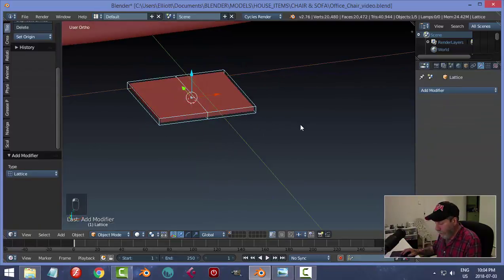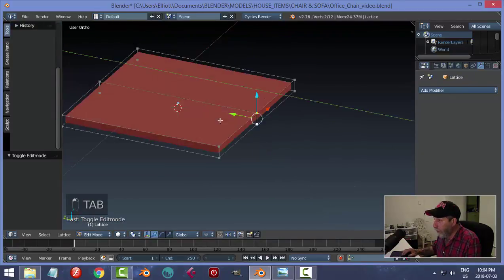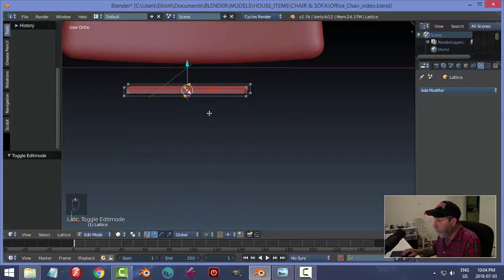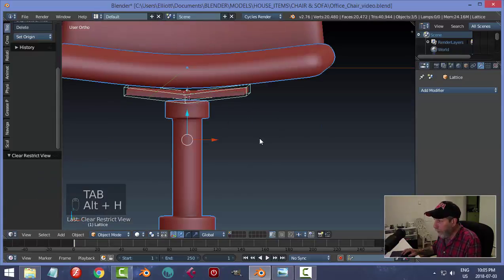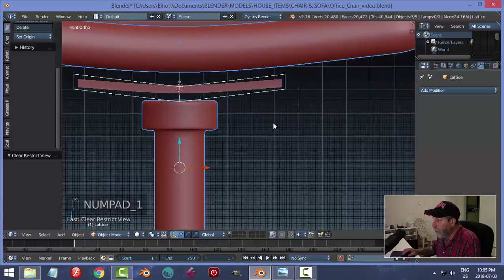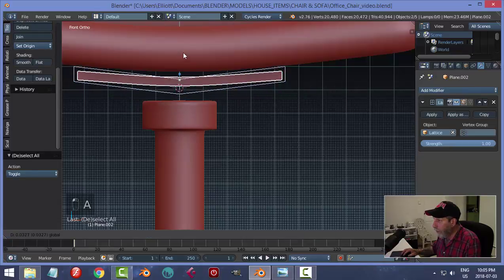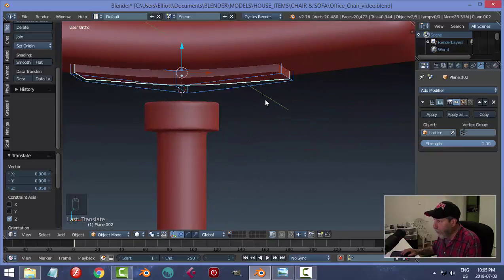Select the lattice again, and go into edit mode, and I'm going to select these points here, just like I did before. And I'm going to start bending, and I'm going to come back and bring back the chair, and I guess everything. And I just want to get a sense of the curvature. I can select the lattice and bring it up. That's not bad. I could just go with that.